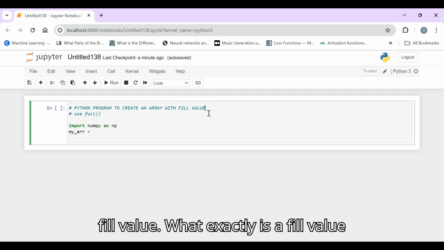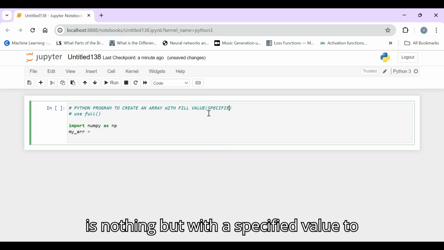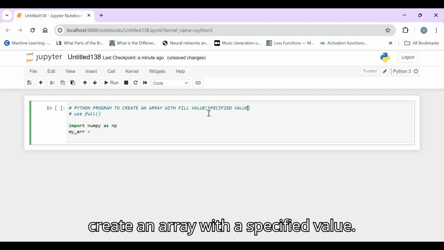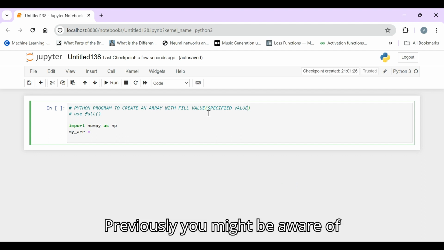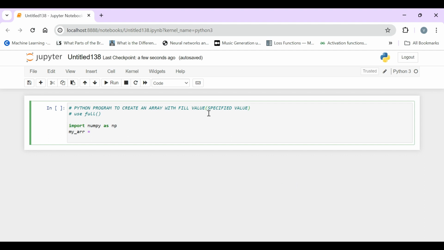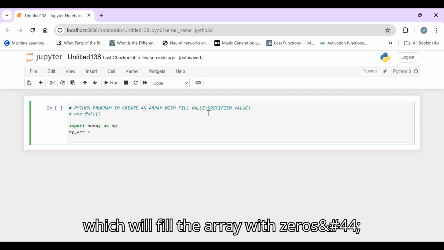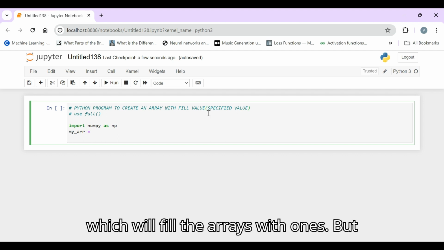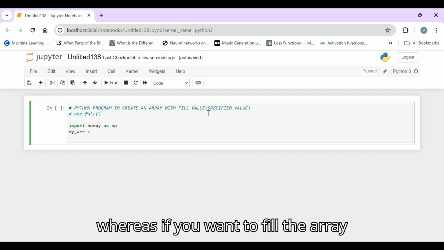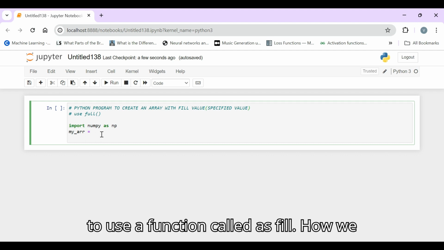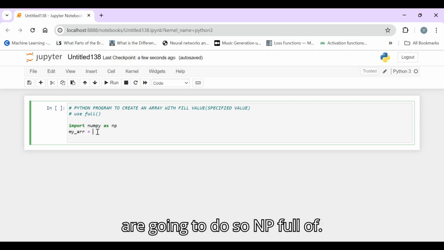What exactly is a fill value? It is nothing but creating an array with a specified value. Previously you might be aware of functions like numpy.zeros and numpy.ones, which will fill the array with zeros and with ones. But if you want to fill the array with a specified value, we are going to use a function called full. How are we going to do so?